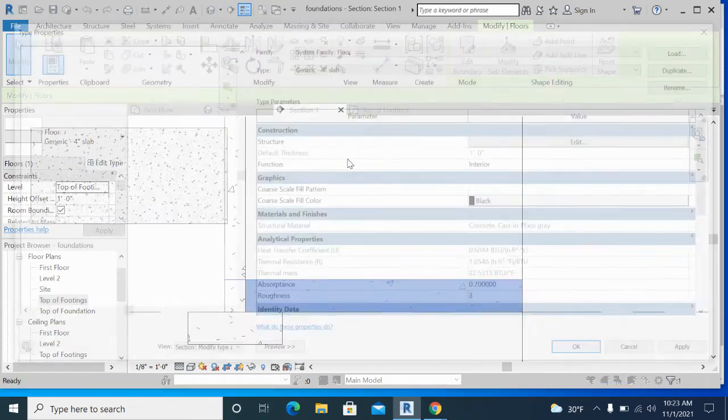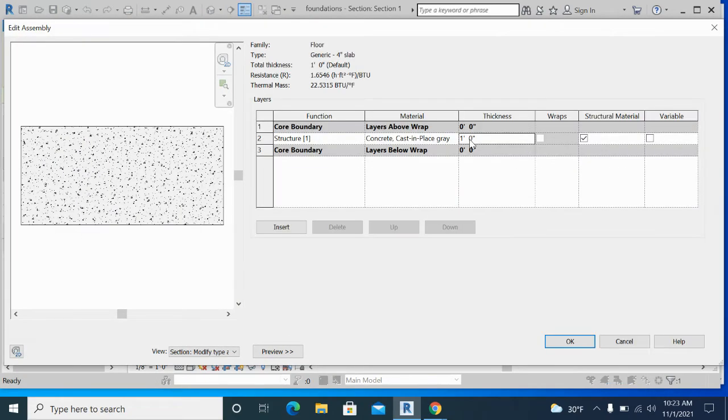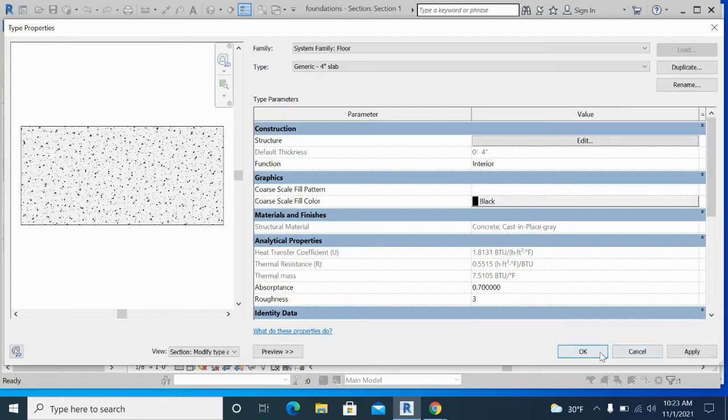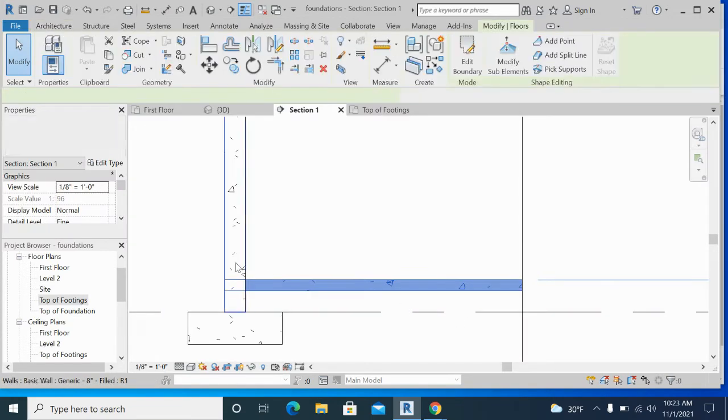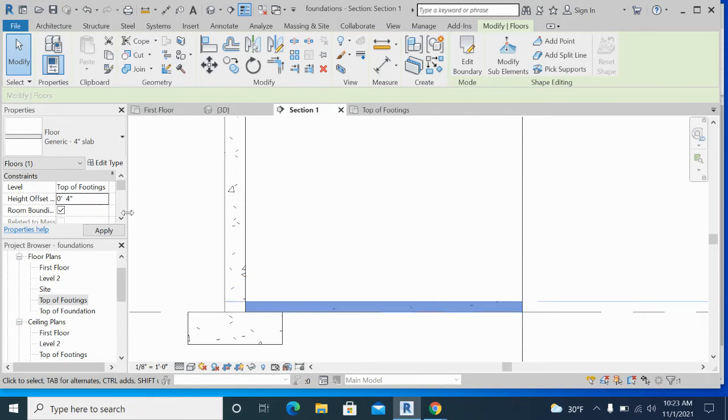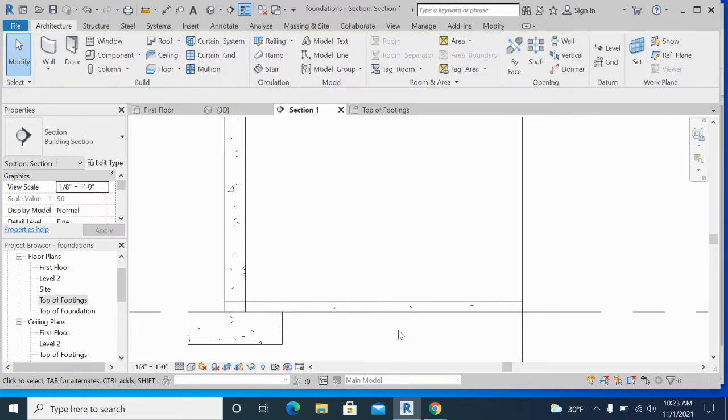Oh, we didn't edit how thick it is. That might be helpful, to make it not a foot thick. 4 inches. There we go. So my height offset, we'll do 4 inches. There we go. So now our floor is on top of our footing.